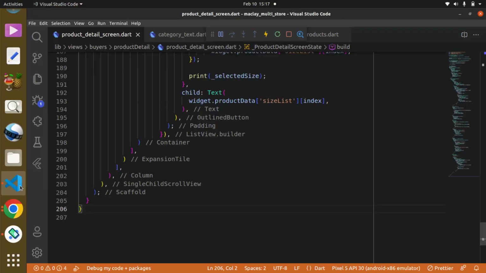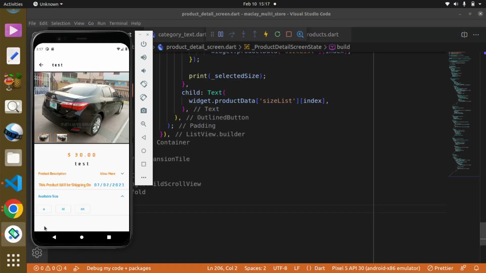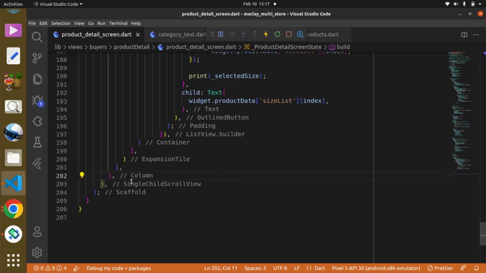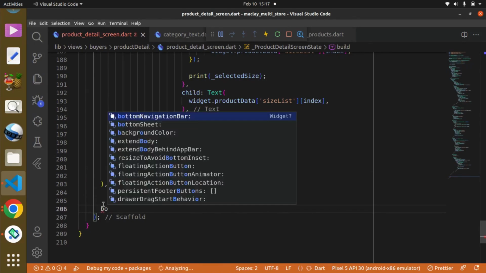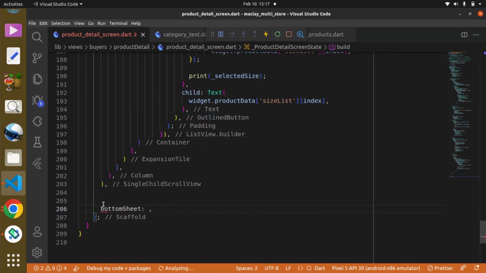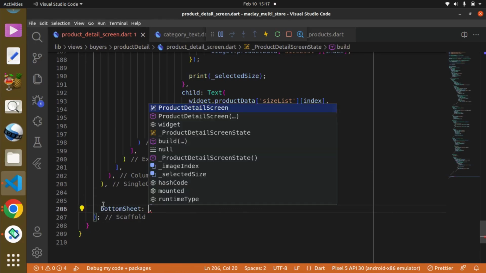Hey, welcome. And now we can create the Add to Cart button. To do this, within the scaffold widget, it has a property known as bottom sheet. And what we can do is use a widget known as elevated button in order to easily create our button. But we can also create this button from scratch.